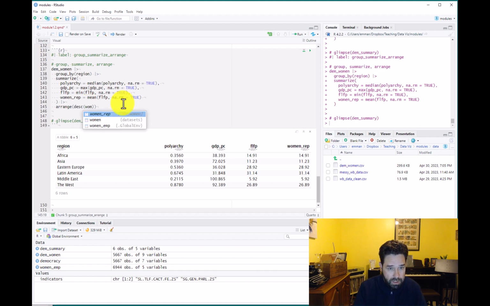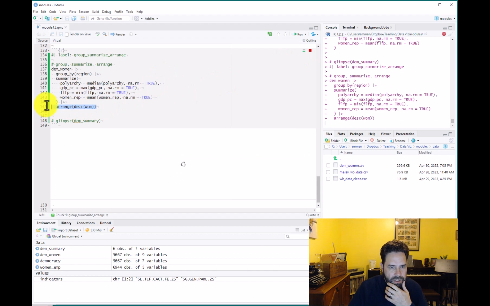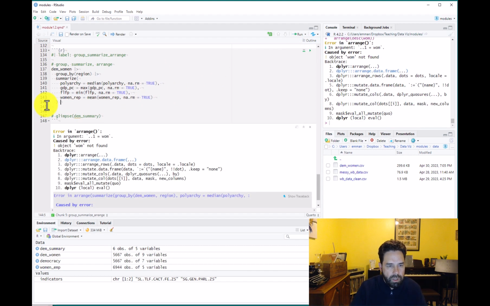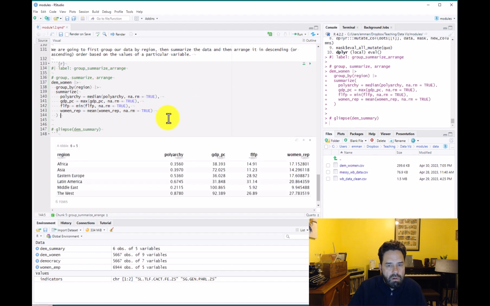Let's say women's, oh, I made a mistake, sorry. Let me go back here. So I have mean FLFP. I want mean women's, maybe you caught this already, mean women's representation. And now this isn't going to work because I don't have the full code here, but let's just run that. Okay, and that's the mean women's representation in each region.